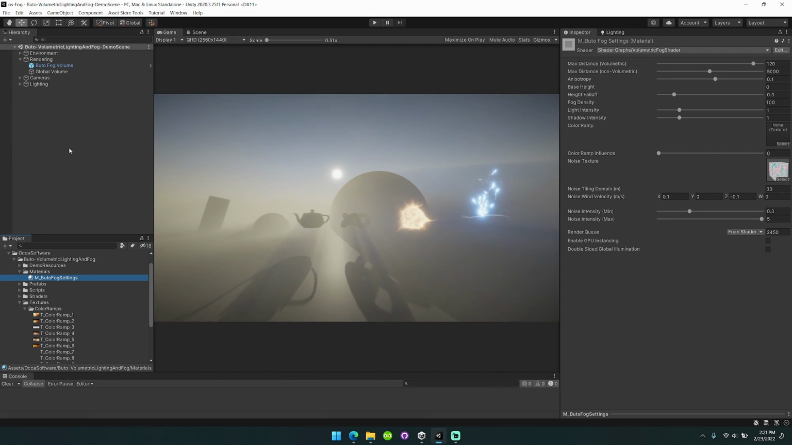I'm the developer for the Buto Universal Render Pipeline Volumetric and Lighting Fog. Buto is a new asset that I developed specifically for Universal Render Pipeline in order to fill the gap of volumetric lighting, volumetric fog present for this pipeline. The objective for this asset is to enable developers to easily introduce volumetric, stylized lighting and fog into their scenes.